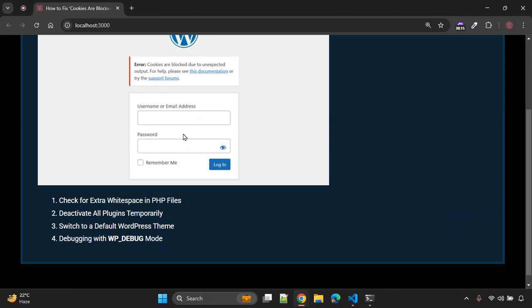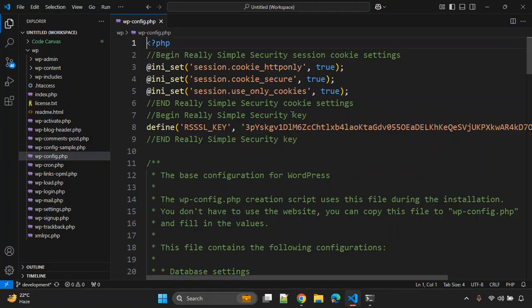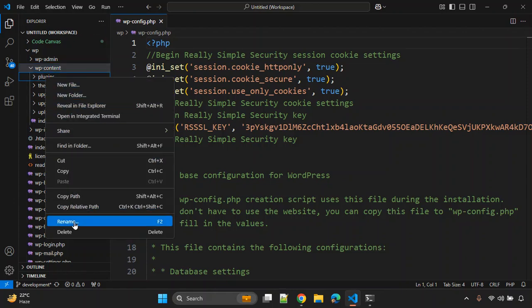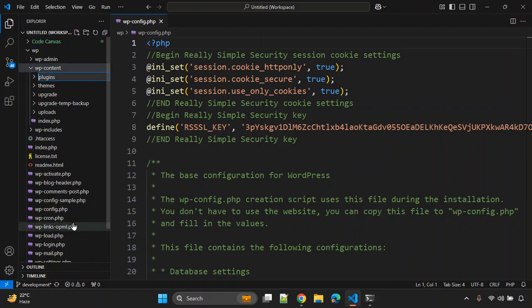You don't have access to WordPress admin here, right? So you need to go again to FTP or File Explorer. Here into WP content, you just need to rename this folder. For example, let's backup, so backup underscore plugins. Once you rename this, if the problem is with plugins, you will be able to access the WordPress admin.